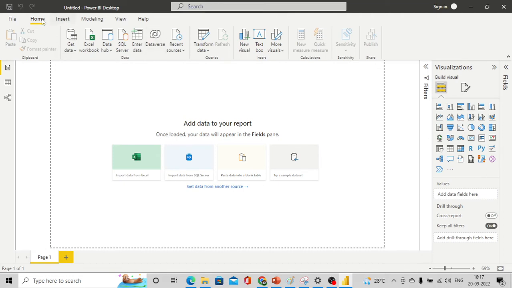Now here you can see the Home section, Model section, View section, Help section, and here you can see the visuals which you are going to create. In Power BI, these charts are called tiles. You can see stacked bar chart, stacked column chart, clustered bar chart, clustered column chart. This is the pie chart, this is the table chart, this is a matrix. This is the filter, where you can filter the data like a drop-down.